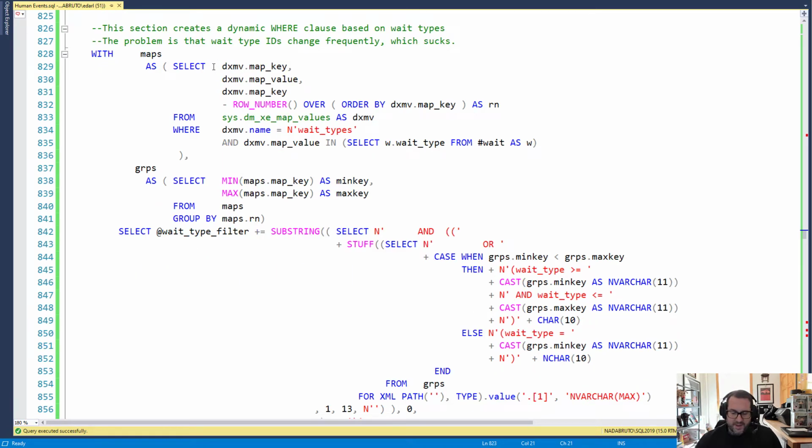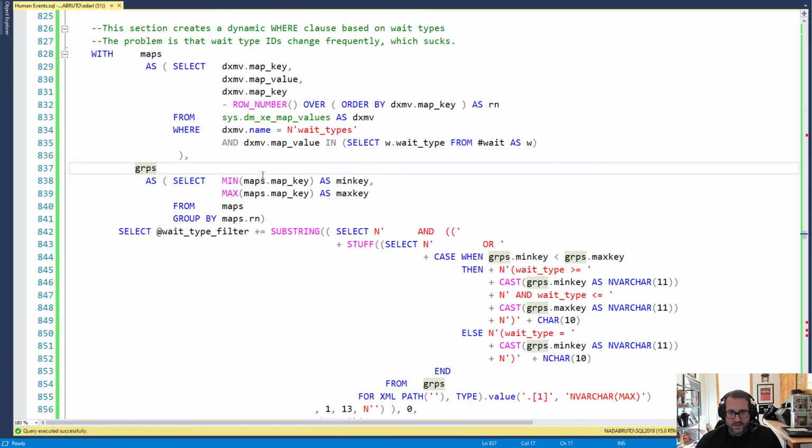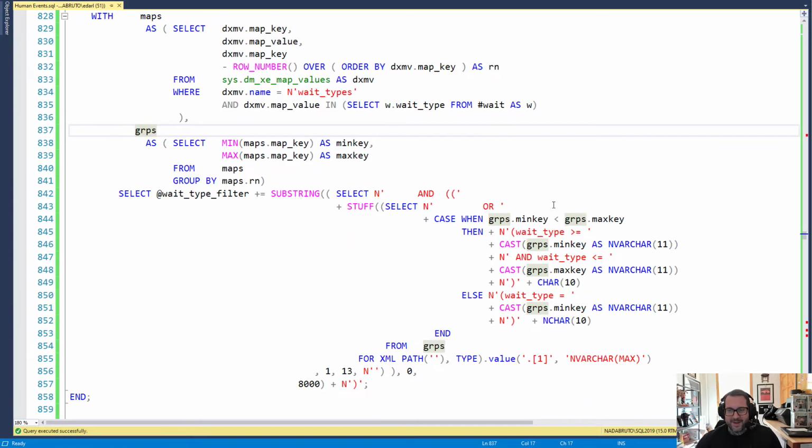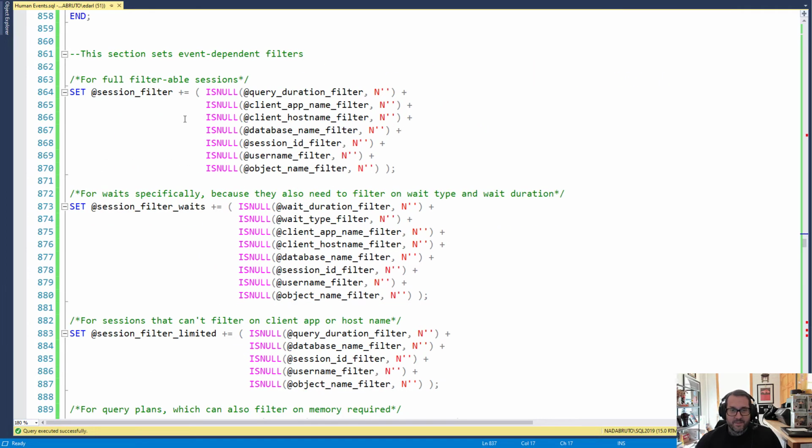So the really crappy thing about extended events is that wait type IDs have changed, not even within cumulative updates or service packs. Wait type IDs have changed. So there's dynamic SQL in here to generate a where clause based on the values as they exist in sys.dm_xe_map_values. This is another thing that I learned from Jonathan Kehayias reading his blog post. So this code is, I guess, dedicated to you, Jonathan, because it wouldn't be here unless I learned that from you. And next is assembling some custom where clauses.